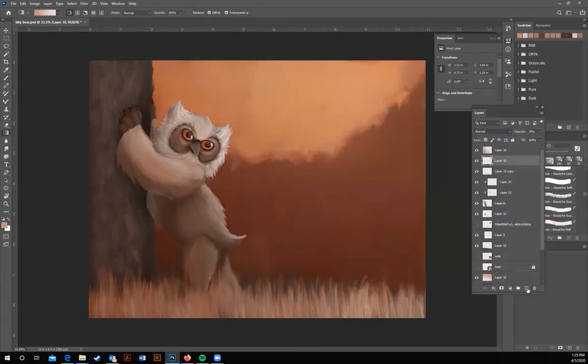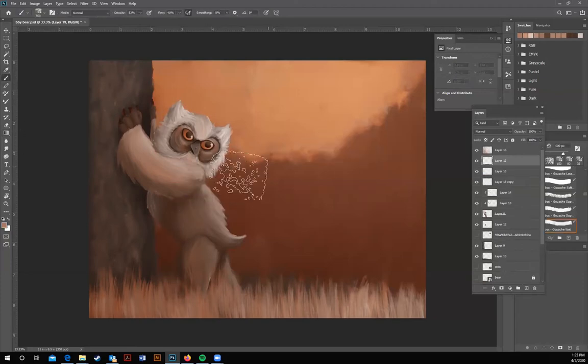Now, let's take some of this light. If the light's coming this way, we want to make sure that it looks like it's hitting the tree.